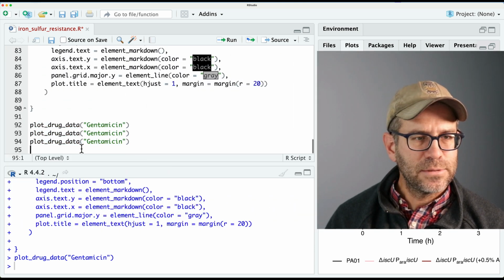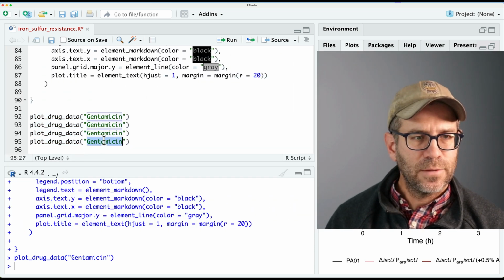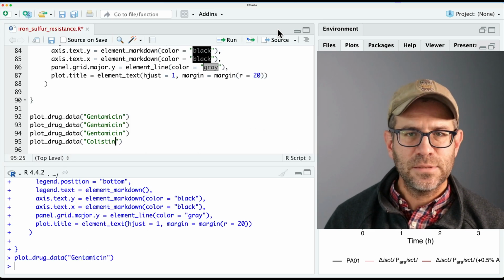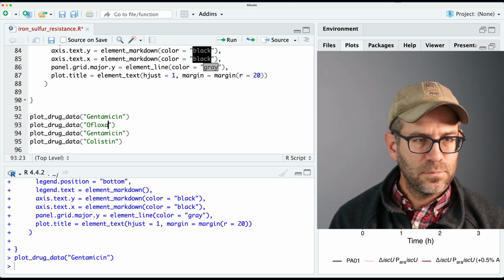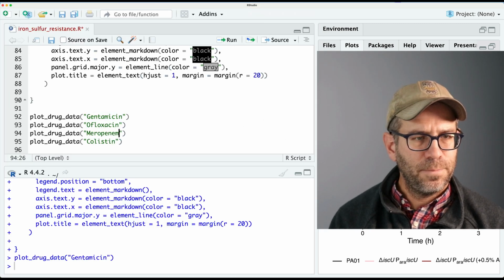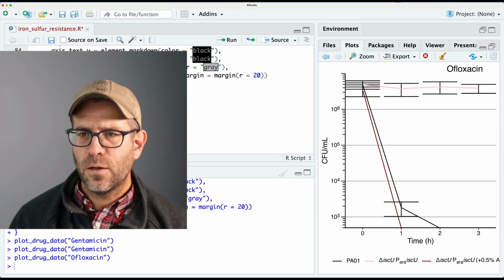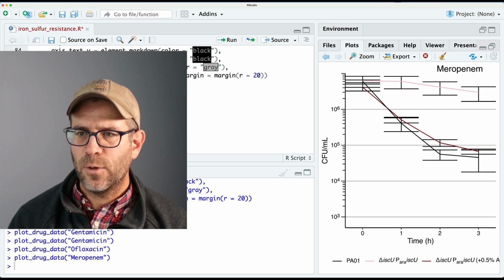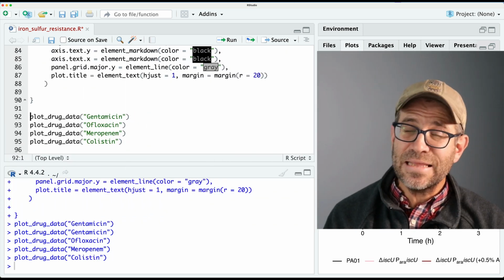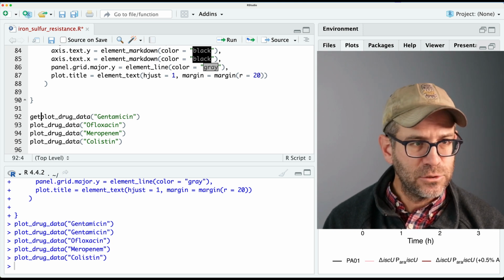And I can repeat this 4 times, and I think the last one was colistin, and the other was ofloxacin, so we'll do ofloxacin, and then the third was meropenem, and so if I do gentamicin, ofloxacin, meropenem, colistin. Cool. And so now I can assign these plots back to variables. So I'll call this gentamicin.